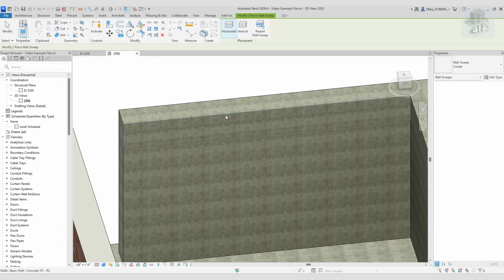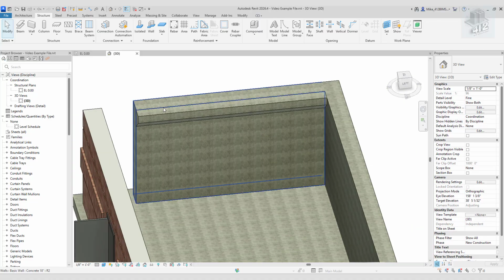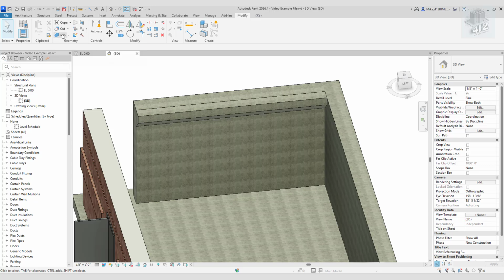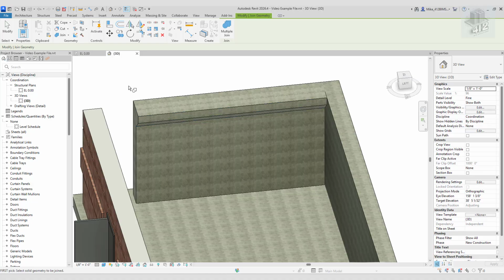Now what happens is if I click on this little corner, you can see up here the little blue hidden line. If you click on that, then click on that again, it actually adds the corbel to this. Now, of course, if you want it to be clean, you can hit join, pick the wall, pick the corbel, and then it just looks like mass concrete here.